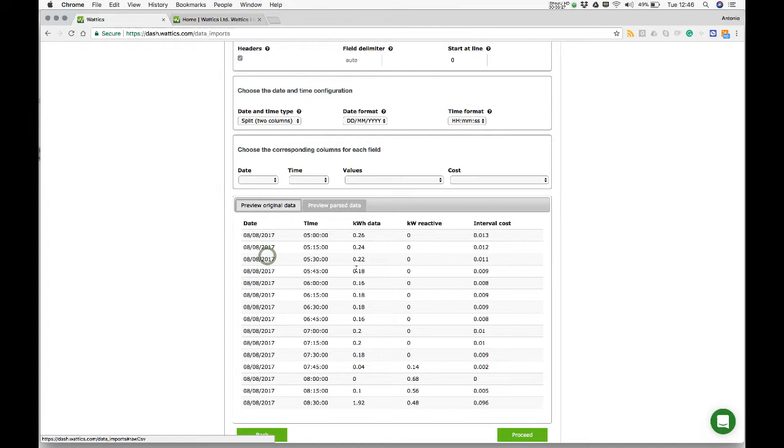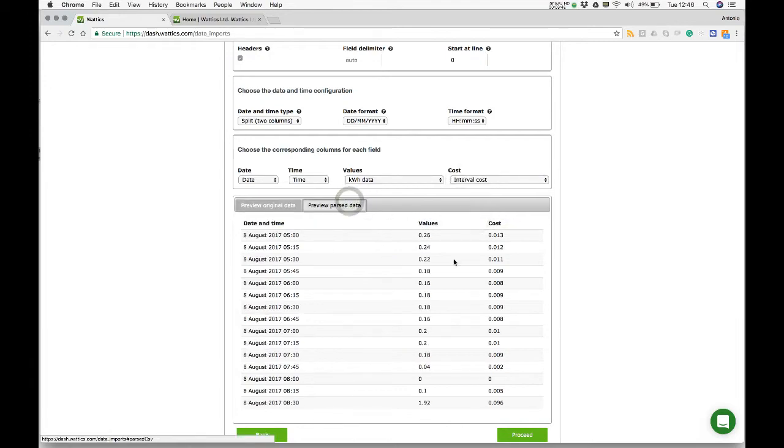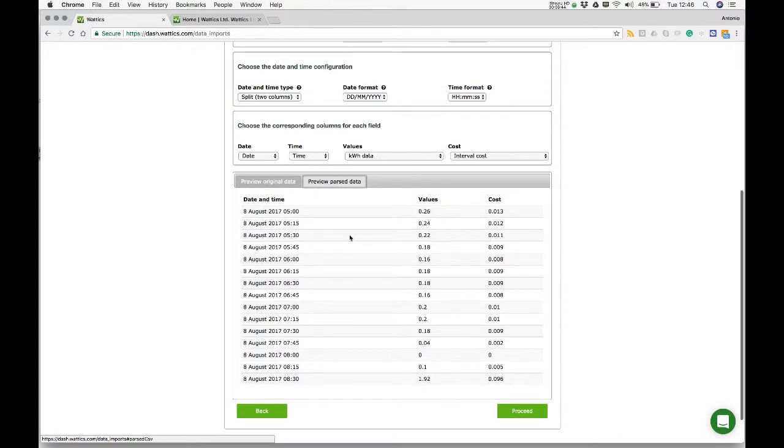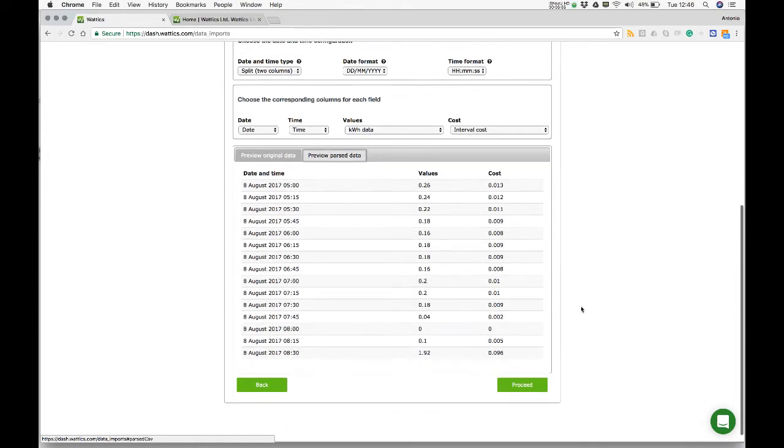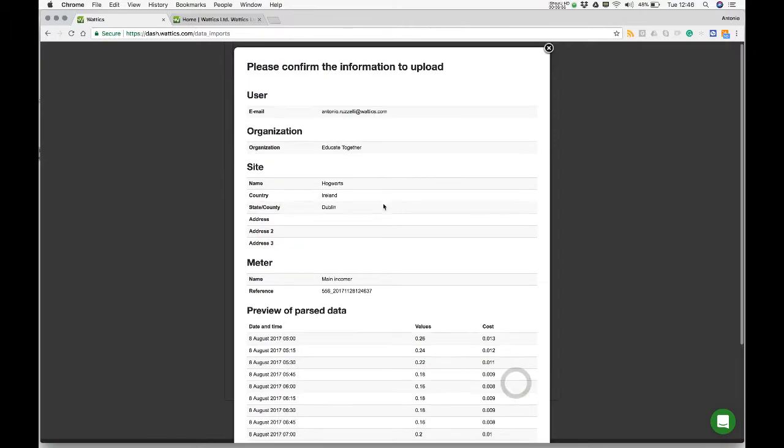But as we go back here and we start mapping the date with the date, the time with the time, and the values that we want to import with the third column, which is kilowatt hour data, and the cost, which is the interval cost, and we switch to preview parsed data, now we can see some data here that is going to be parsed. We need to check whether the data that we are going to process is the correct one, which in this case it is. So we're going to proceed.